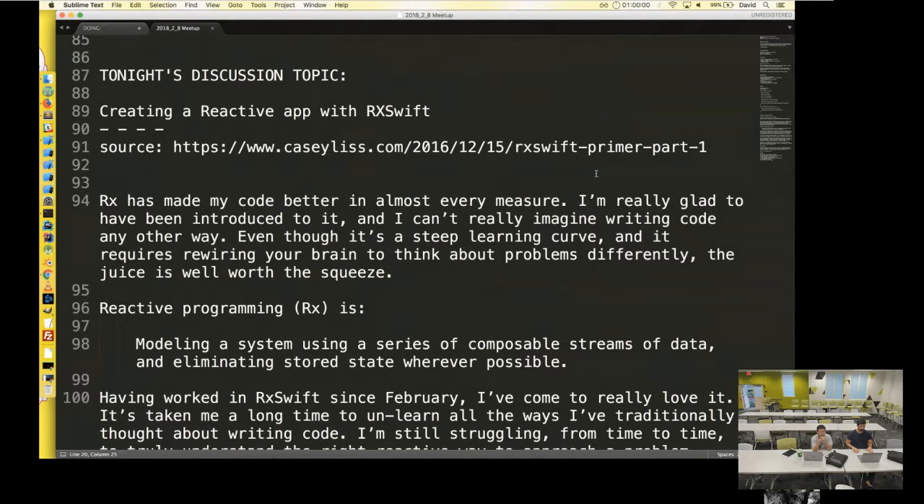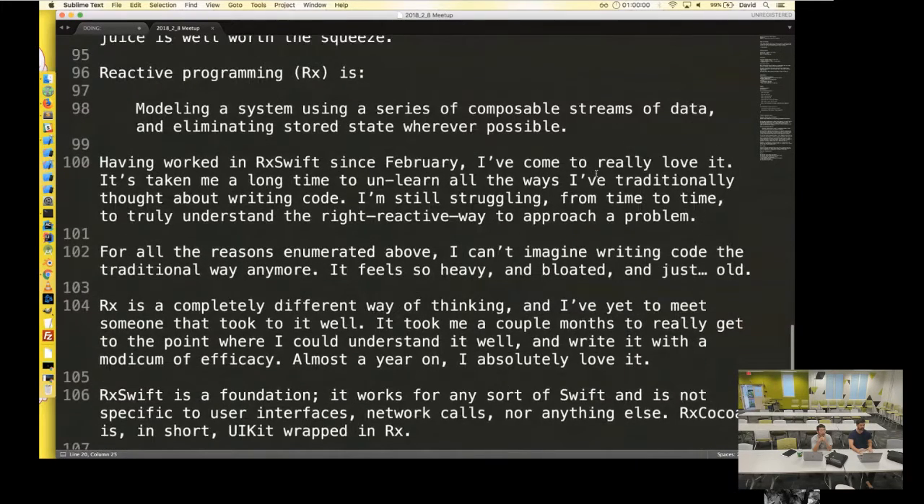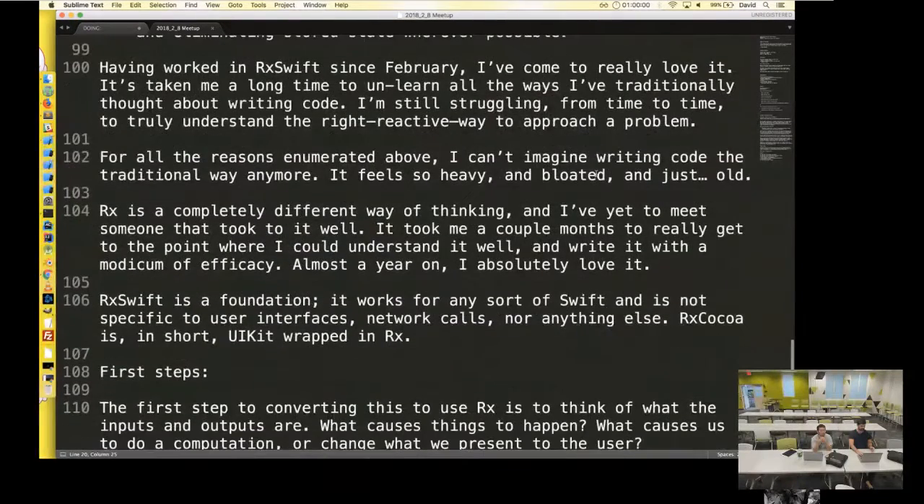Even though it's a steep learning curve, it requires rewiring your brain to think about problems differently. The juice is well worth the squeeze. So a one-sentence review of reactive programming: it's modeling a system using a series of composable streams of data and eliminating stored state whenever possible. And then I'll just finish reading this top one.